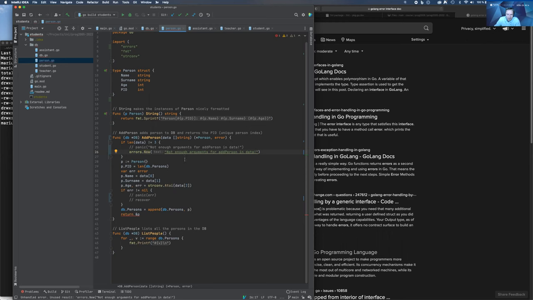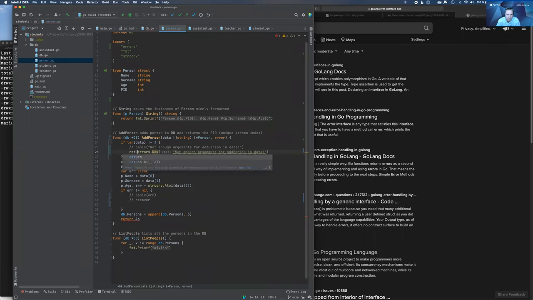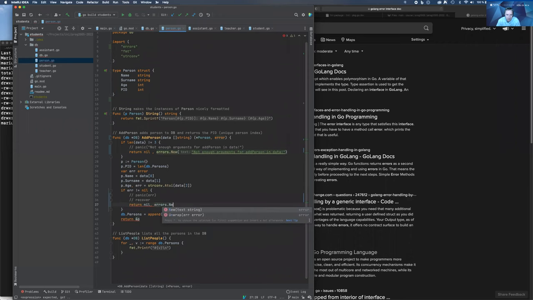So that's one. The other one is, you see here, the error is not with the user data. The error is that the user data has a wrong format. The wrong format comes from strconv, and it gives me another error. So now what I could do is basically do the same thing. Here I'm saying return nil with the error, and here I would say return nil. I can also say errors.New and then say wrong format.